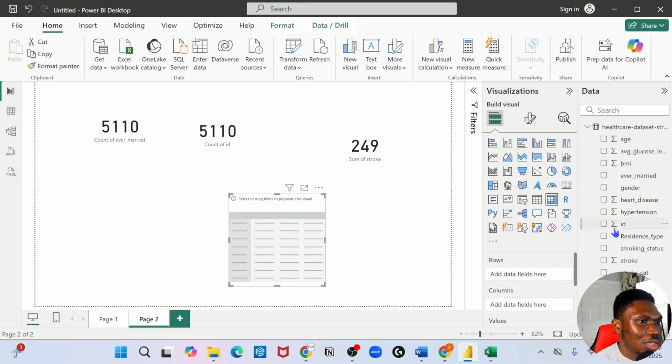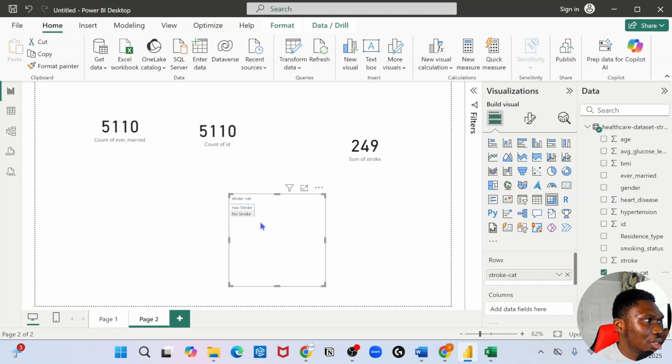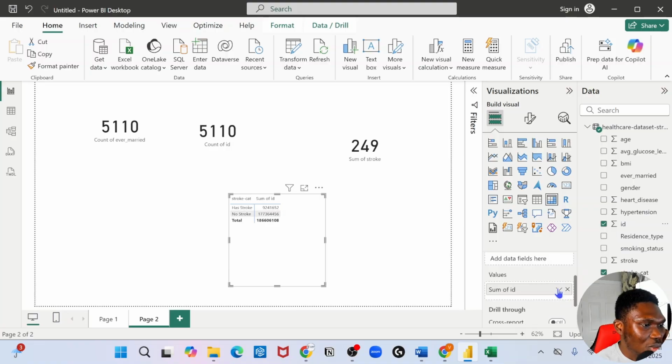So the first thing I want to do is obviously the stroke category. Don't worry about what is happening. So you pick the stroke category. Then the next thing I want to do is pick those who have a stroke and those who don't have a stroke, right? That's how I want to count that. So then I want to count it based off of the ID. Where is the ID? This is the ID. So this ID is automatically summing it up, right?